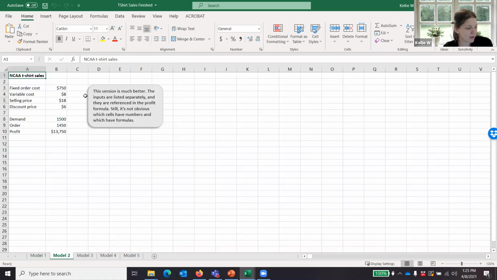So a slight improvement would be to take those hard-coded numbers and pull them out separately. This is slightly more helpful. In this case, we have that 750 was our fixed order cost. So that's telling us like for every order, there's a $750 cost, no matter what, like a processing fee or something for the factory. There's a variable cost, which happens to be $8, a selling price, which is $18, and then a discount price, which is $6.